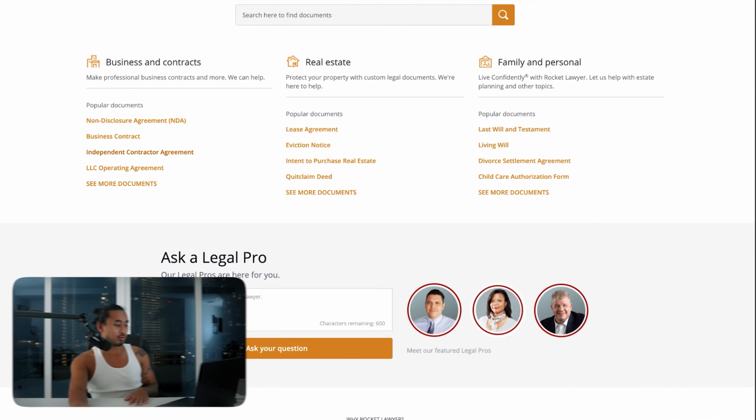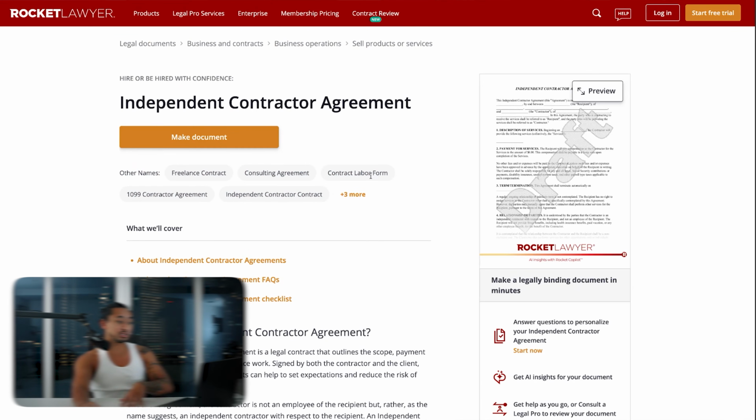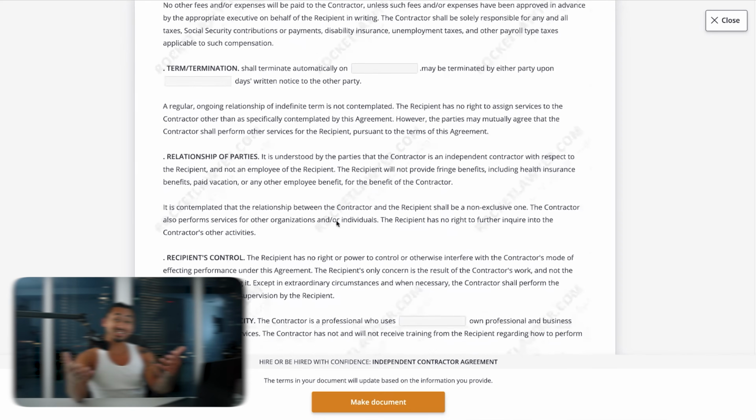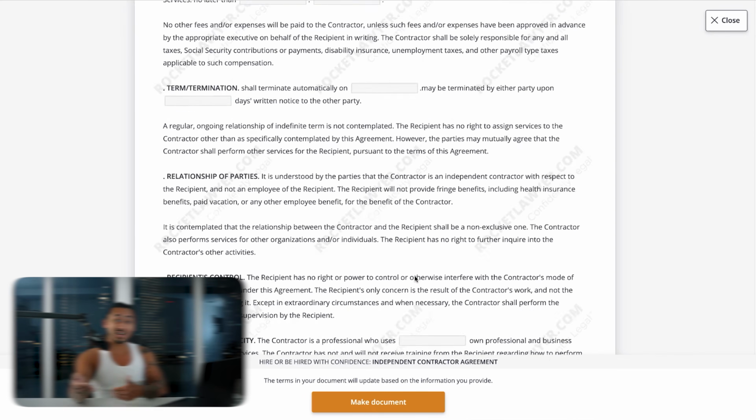So look, I can go in here, right? And I can literally look at any sort of document. So let's check out what documents we can have, businesses and contracts. When you're just getting started, you're typically going to do it as an independent contractor. So you don't need an LLC.